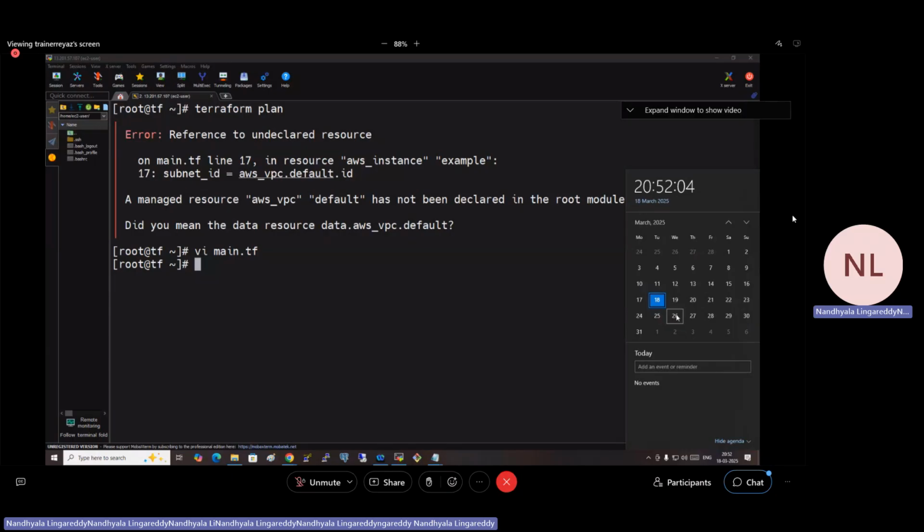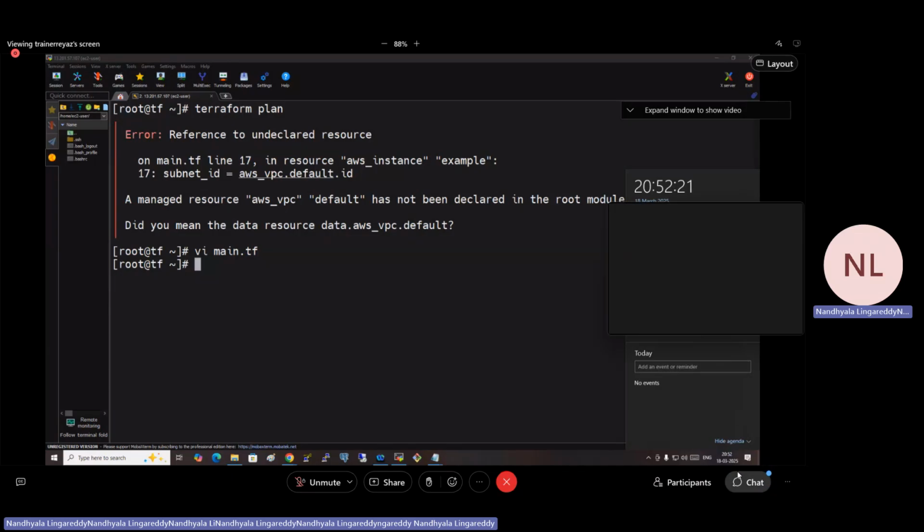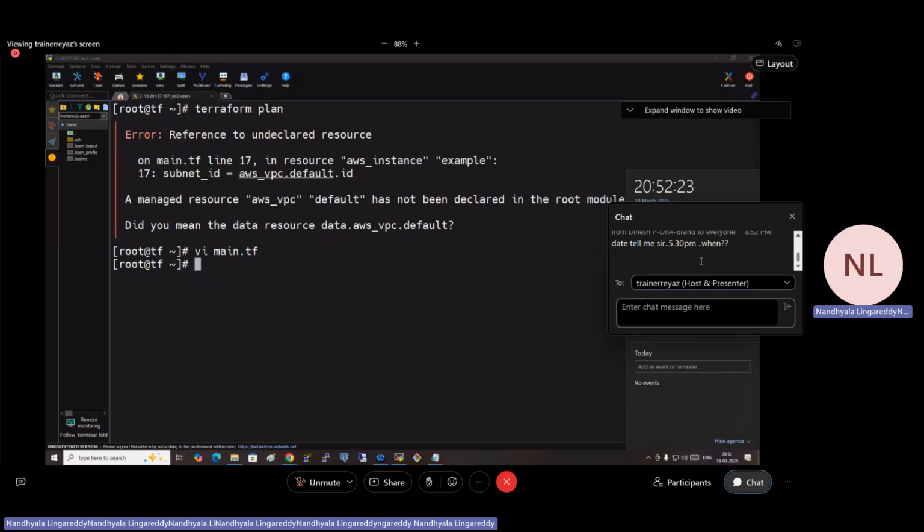So Kalyani, it will not refresh. It will apply it, but it will not refresh if you say apply. But if you do Terraform refresh, it will bring all the actual state to your Terraform state file. That's the difference. Your next class will be on Friday at 5:30 p.m.